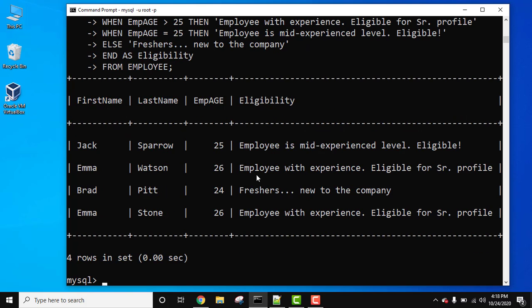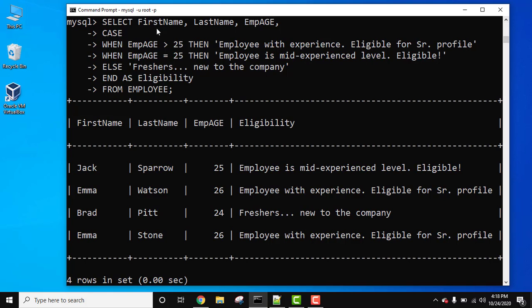On pressing enter, you can see we have displayed the conditions as per the records. So hope you know why this first name and last name is visible, because we have mentioned select, first name, last name and employee age. So employee age is also visible. All three records are visible.